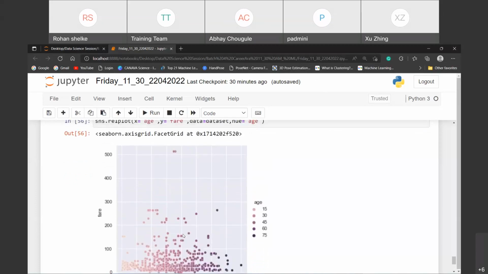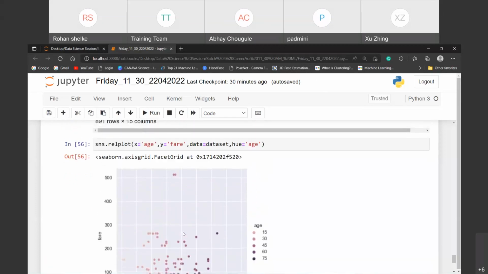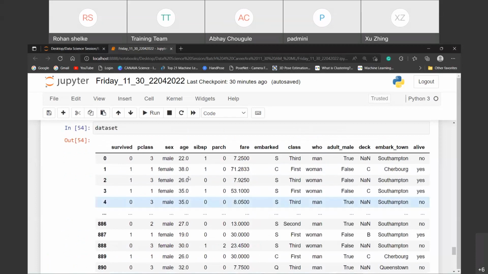Better to go for this one. So better I will check the sex column, or the class column, the who column, or adult male or not. It is better to pass these values. Age is continuous, fare column is continuous. You can check survived and pclass as well.